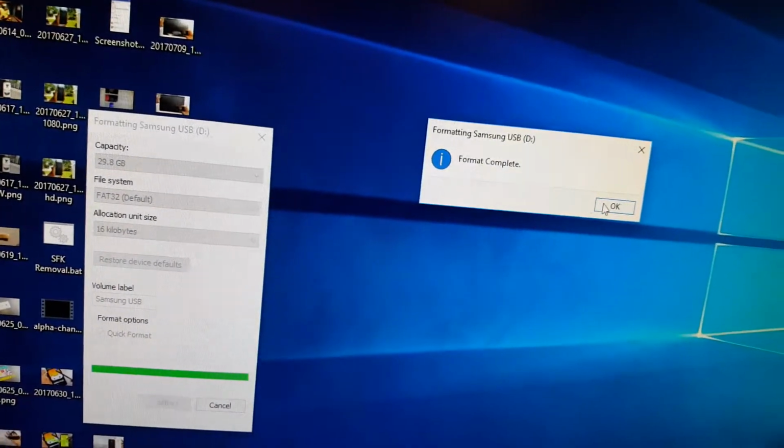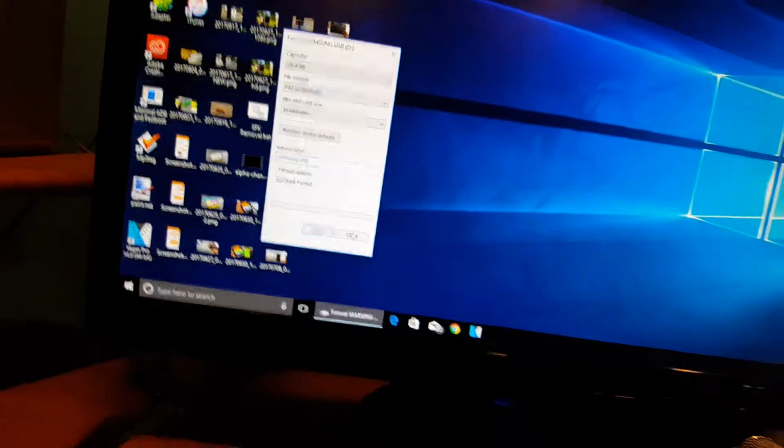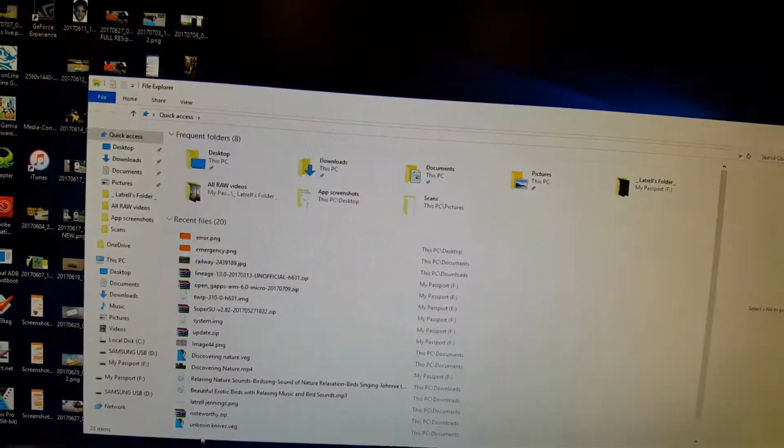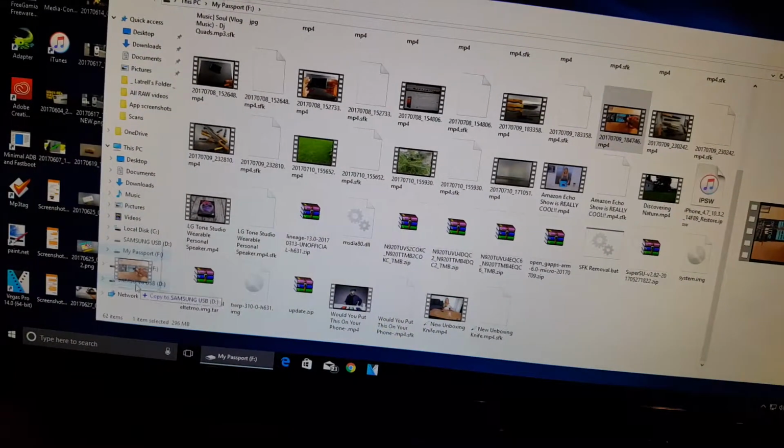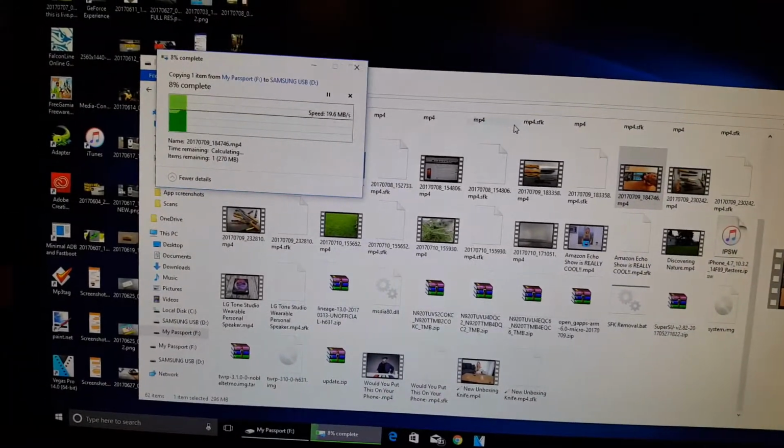Now it says format complete, so now everything should be good to go. It's just that simple, it didn't take long at all. So now if I move a video over to the flash drive, everything should work properly, and yes it is.